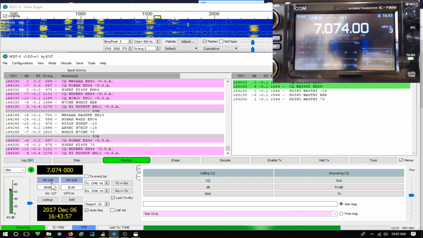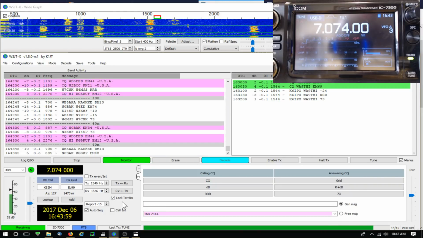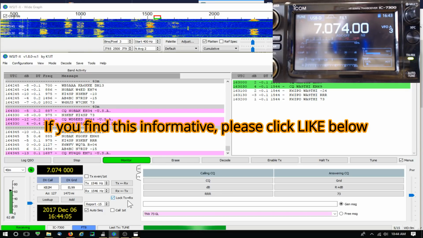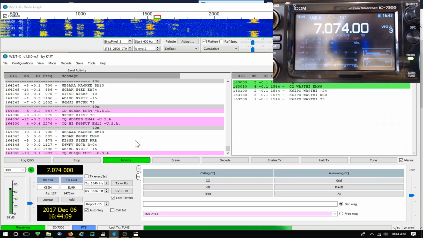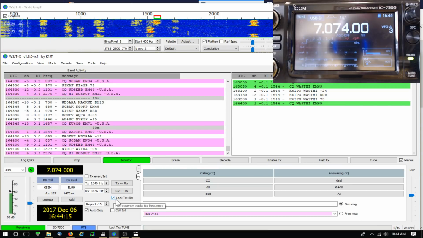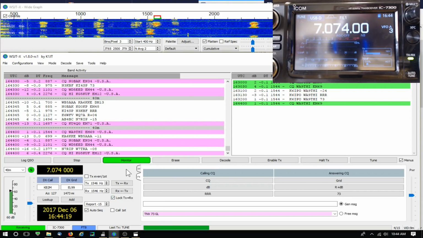And the frequency I'm on, I've got lock, transmit, receive checked off, and in the latest version this is renamed. But basically what it does, when I'm searching and pouncing, I have that checked. If I'm sitting on a frequency and calling CQ, I don't have that checked. And there's an explanation on the wsjt-x website.